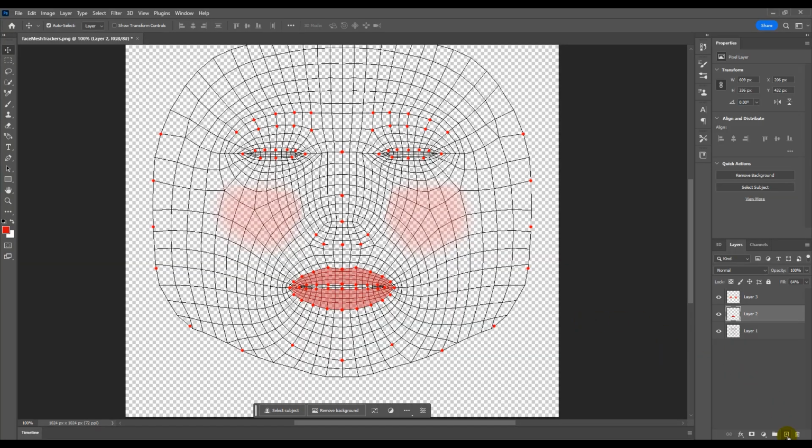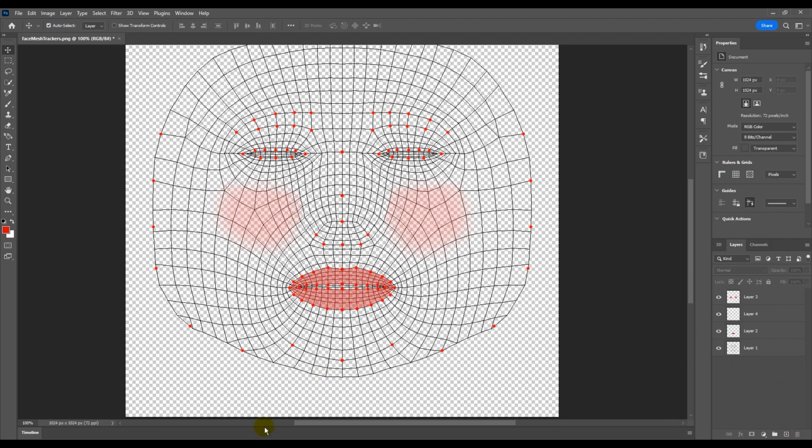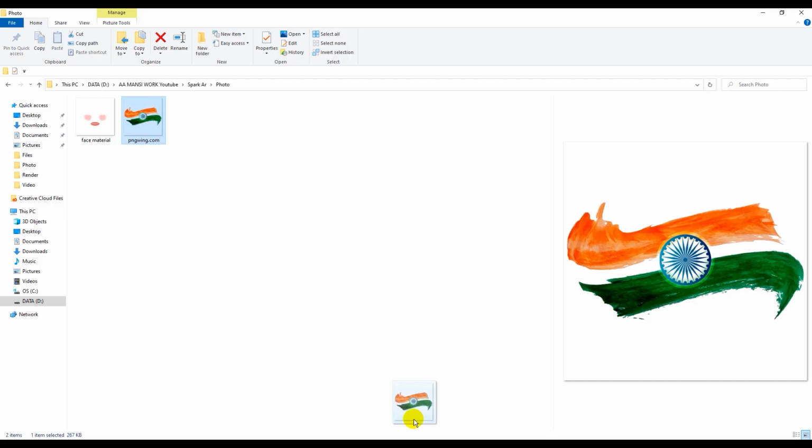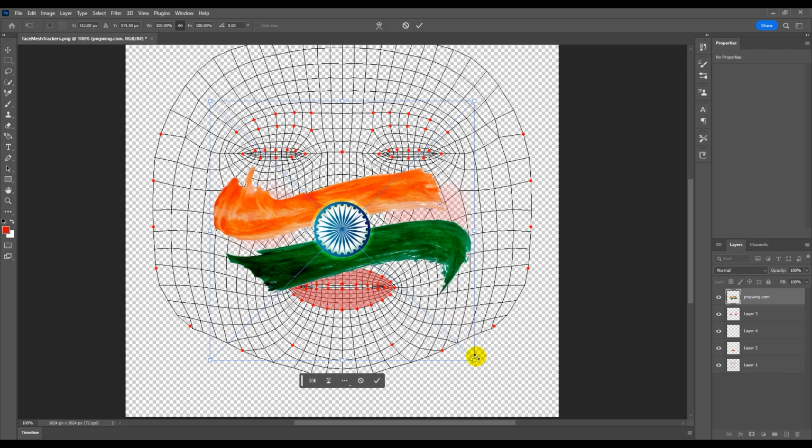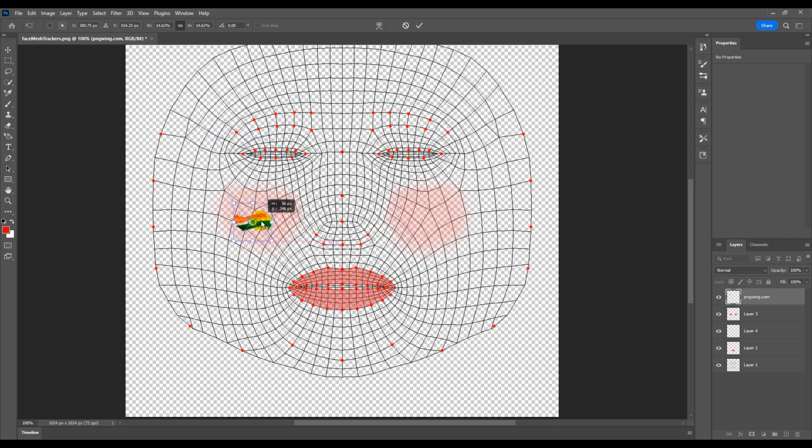You can watch my previous video on the nude makeup tutorial to continue this filter. So you need to take a PNG flag and place it on the cheeks, then export only the flag image in PNG format.